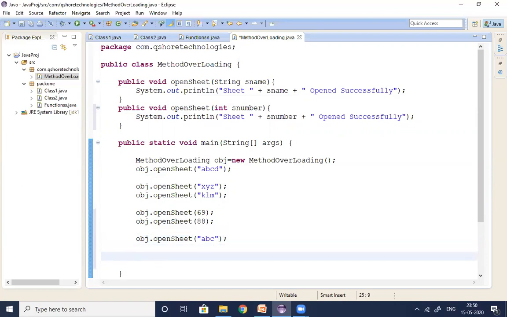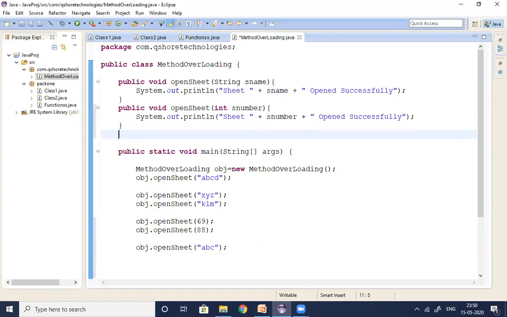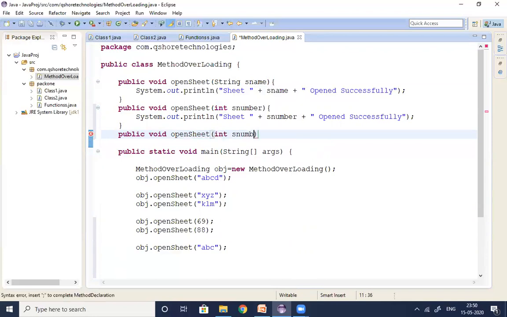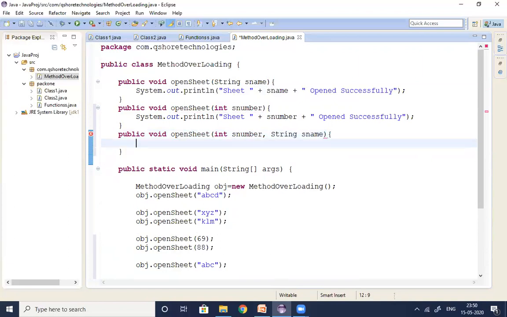So the problem is solved, but a new problem came here. One team member wants to open the sheet based on the sheet name as well as the sheet number. I can't use these methods in that case. So I decided to create one more method, guys. What is the one more method I'm creating? Public void open sheet of int s number, comma, string s name. So understand guys, the three method names are the same.